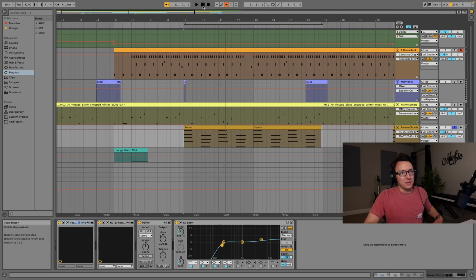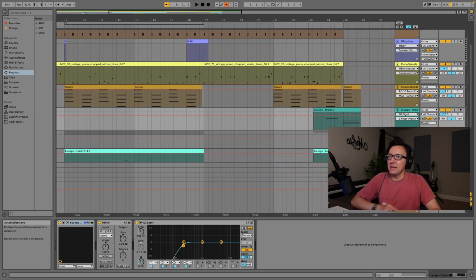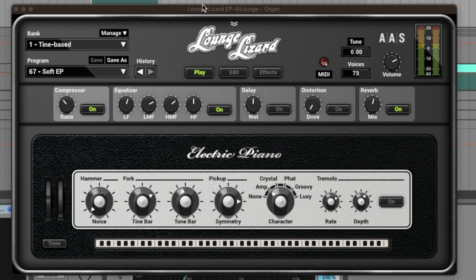See, sounds amazing. After our Serum sound, we just have a simple organ that is occurring just at the very start of the beat and at the very end as well. This sound comes from a plugin called Lounge Lizard EP4, a very popular lo-fi electric piano organ plugin. This preset specifically is called Soft EP.